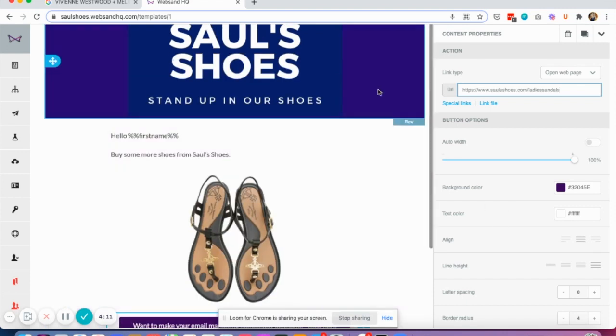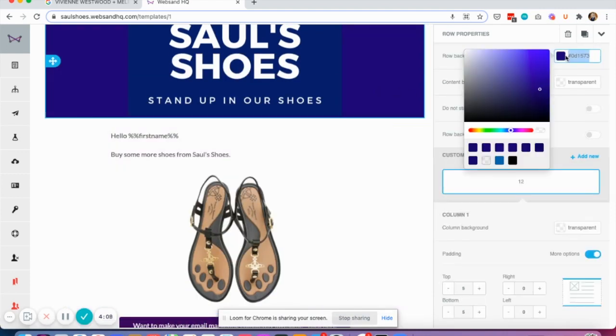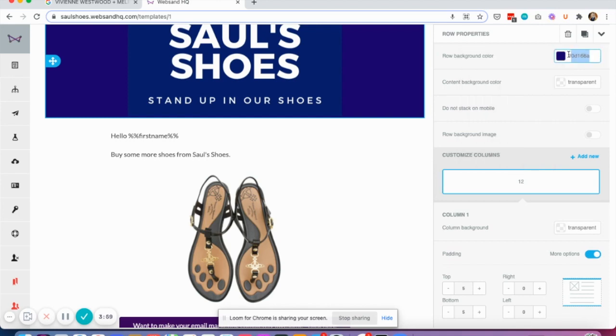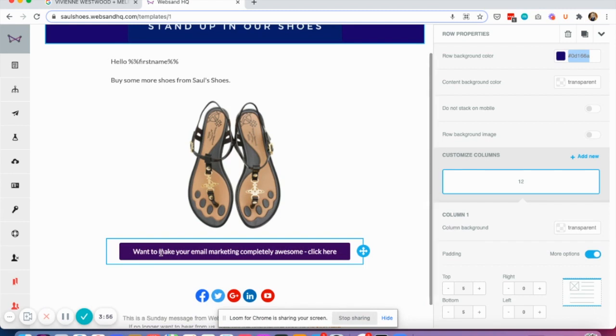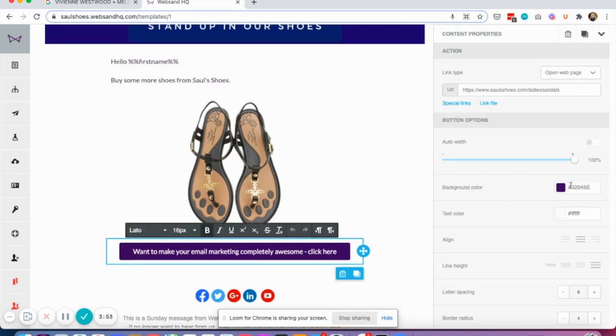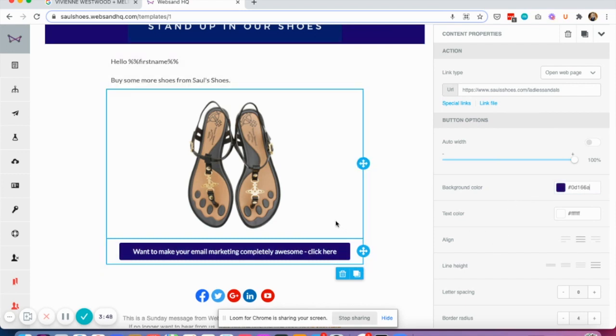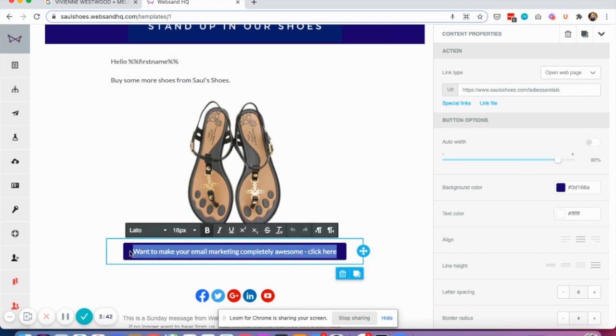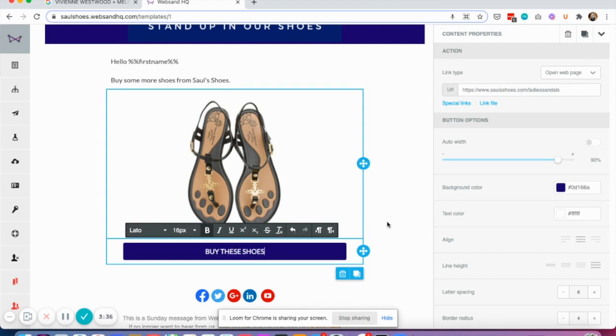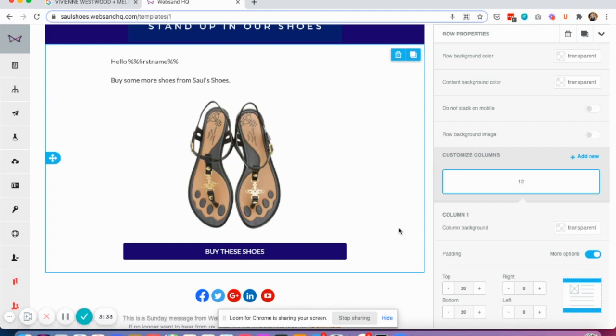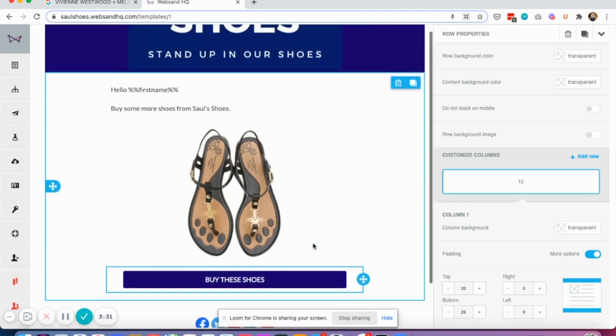Now I'm going to make this the same color as up here. So I've got my hash code here at the top. So pick that up, go back to my button. I'm going to make the background color of that button the same. And then I'm going to change the size of it a little bit. I'm just going to go buy these shoes. There you go. Who wouldn't want to buy those shoes? Now I have such a strong call to action.